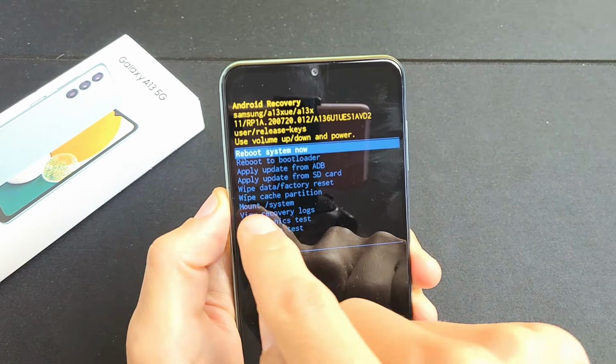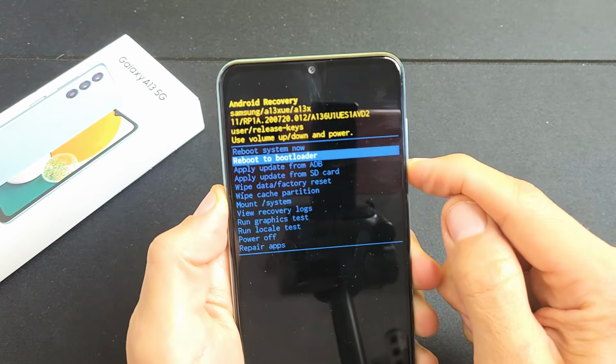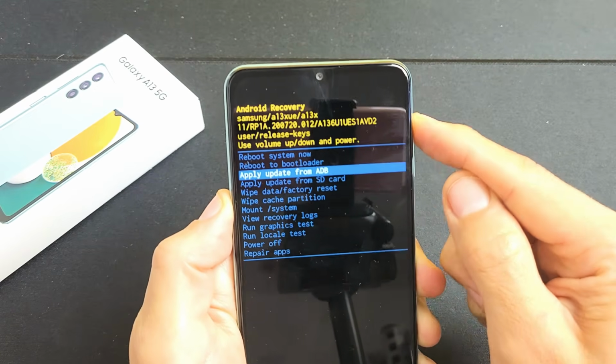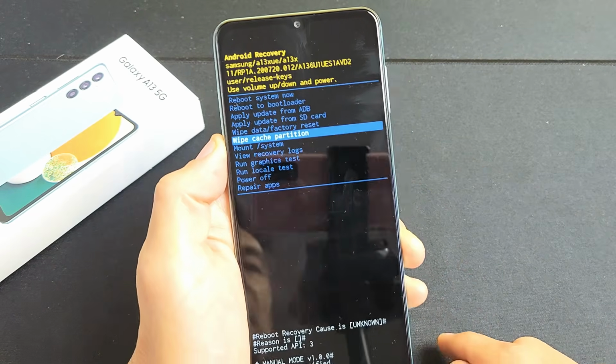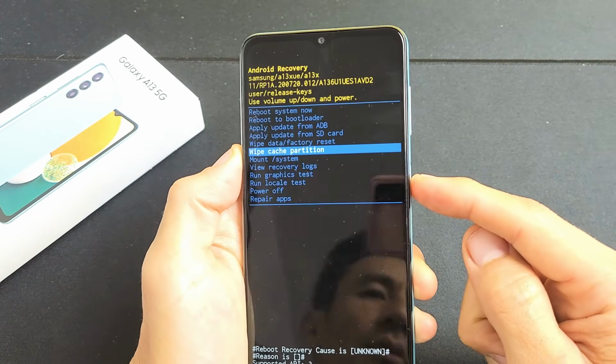And what we want to do is go down to Wipe Cache Partition. To move up or down, you use the volume up or down rockers. So we're going to go down to Wipe Cache Partition right there. Now to select it, just tap on the power button.